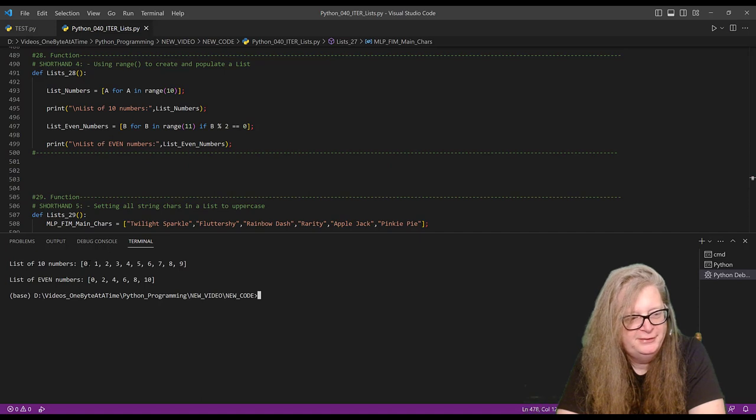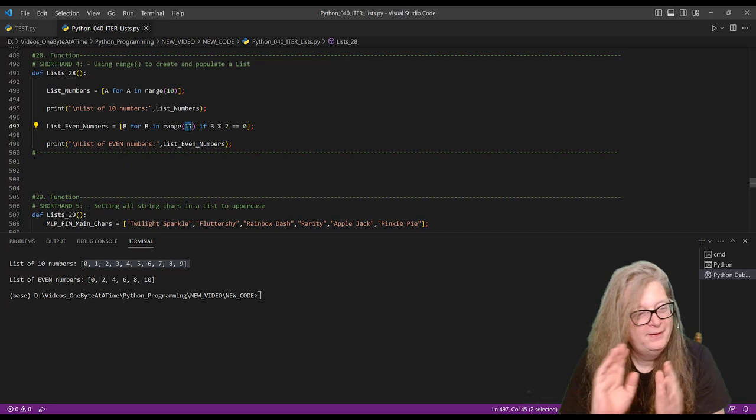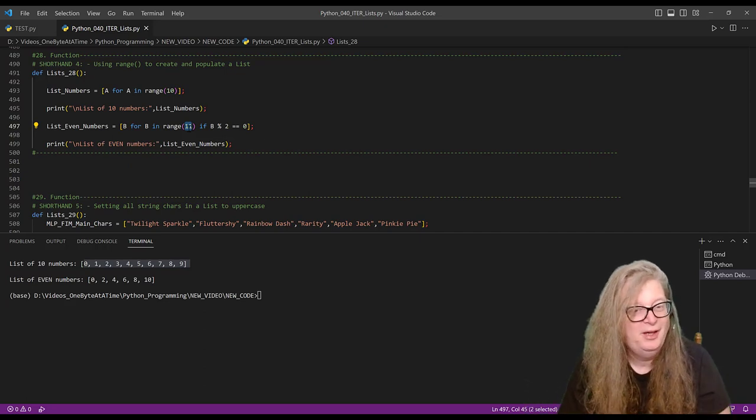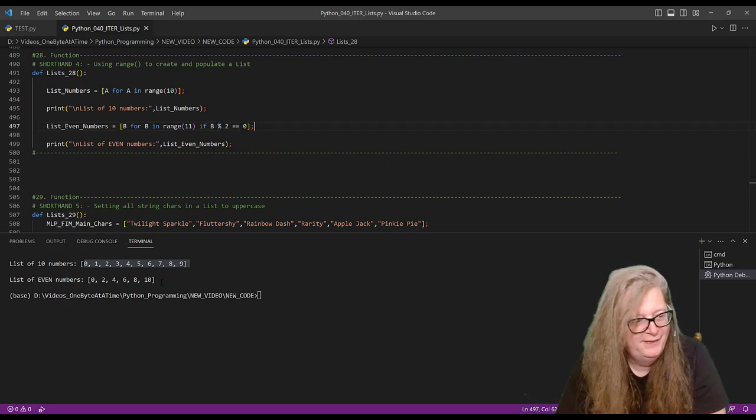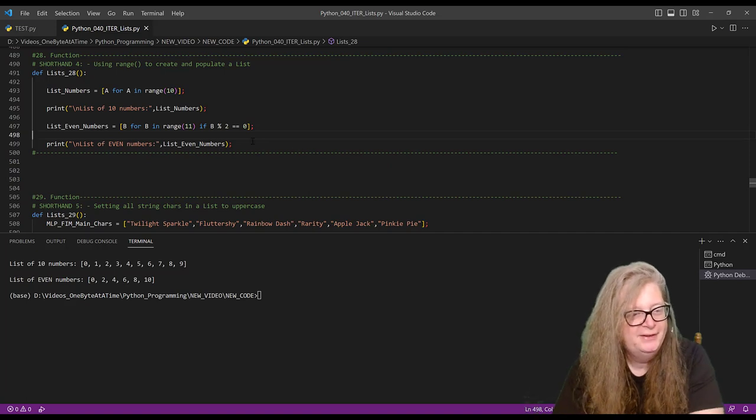Okay, and so see, here's our 10 numbers, index 0 through 9, because of the range method. And remember that 0, that's a default, that's implied, unless we specify some other starting value. And then remember that this is off by 1, all right? So 11, but that means it would stop at 10. And if the remainder is 0, using the modulus operator, if we divide and what's left over is 0, we know it's even. And so that creates this list of even numbers here. But again, just two shorthand methods or quick ways of doing things with lists and repetition structures.